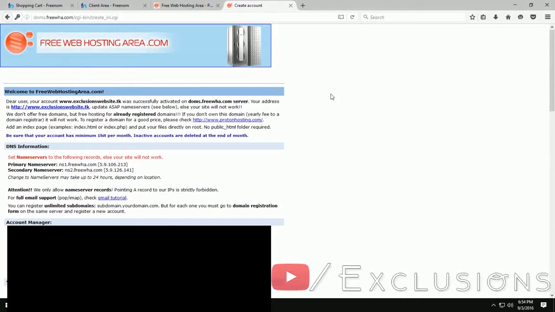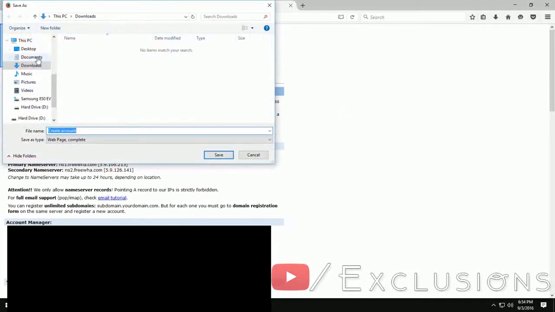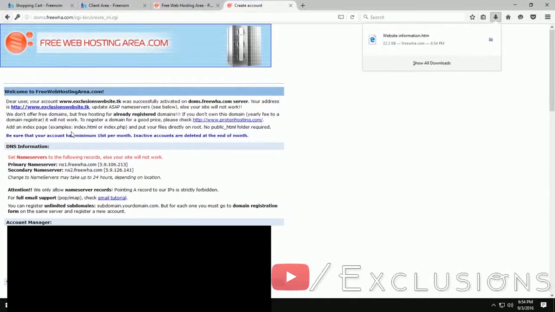And what I always like to do is I always right click and click on save as. This will save the page, and I would do that because it saves all the information that you really ever need about your website. So once you click on save, you have the file on your computer if you ever need to check back on it.